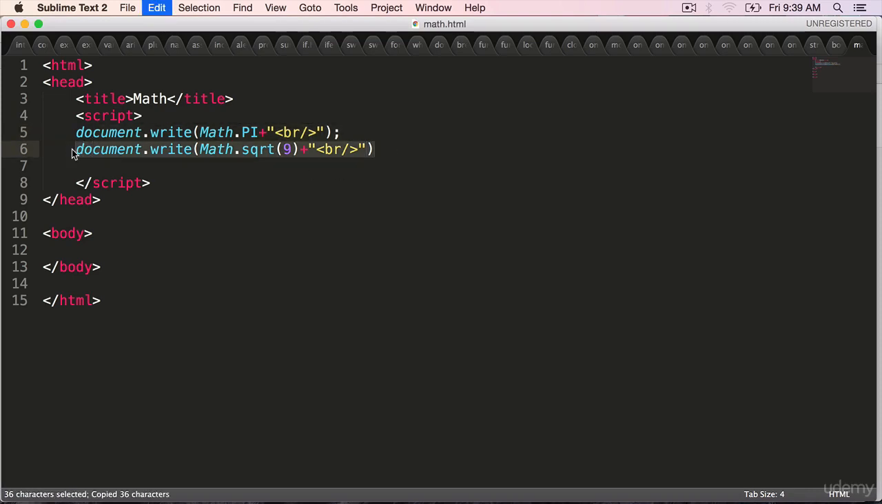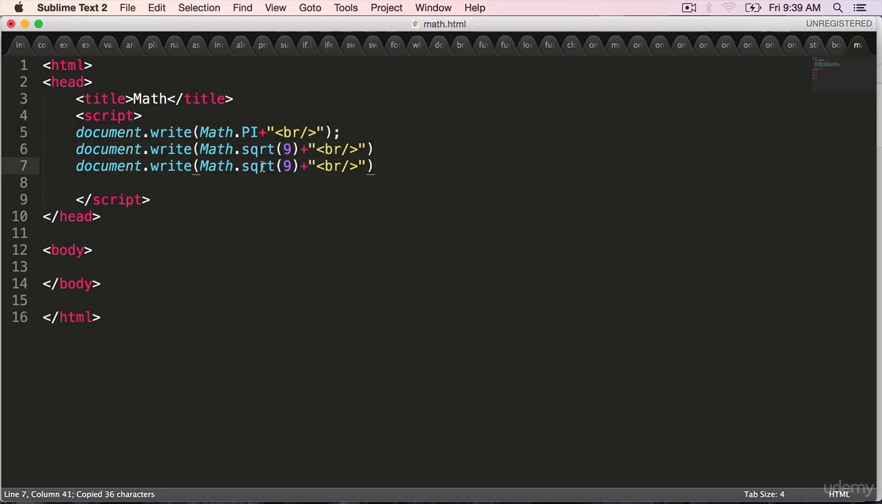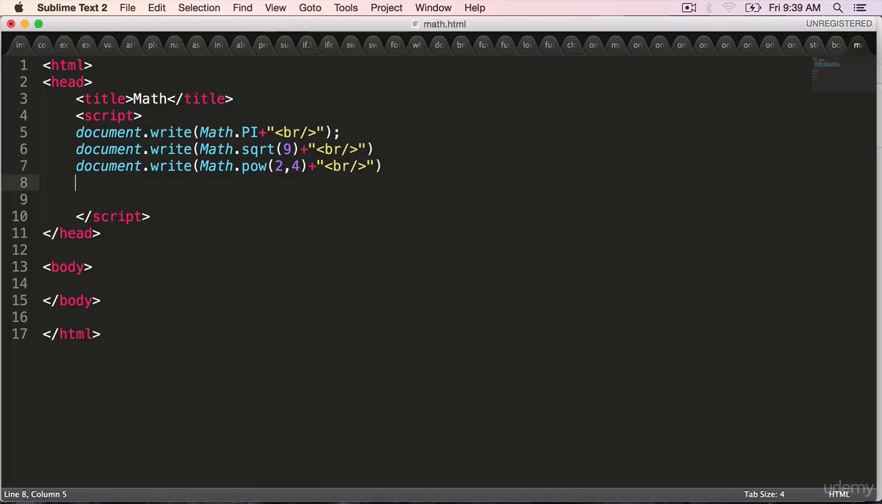We also have a power function, pow, P-O-W, which will calculate the power given a number and its exponent. 2, 4. It will raise the value of 2 to the power of 4. The result is 16. Math also offers various rounding off functions such as floor, ceil, and round.